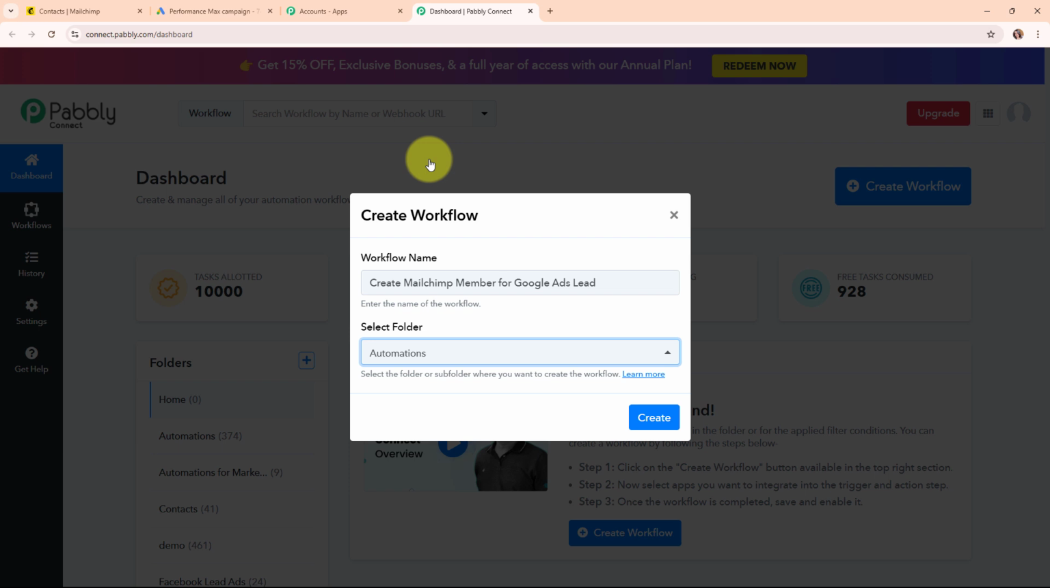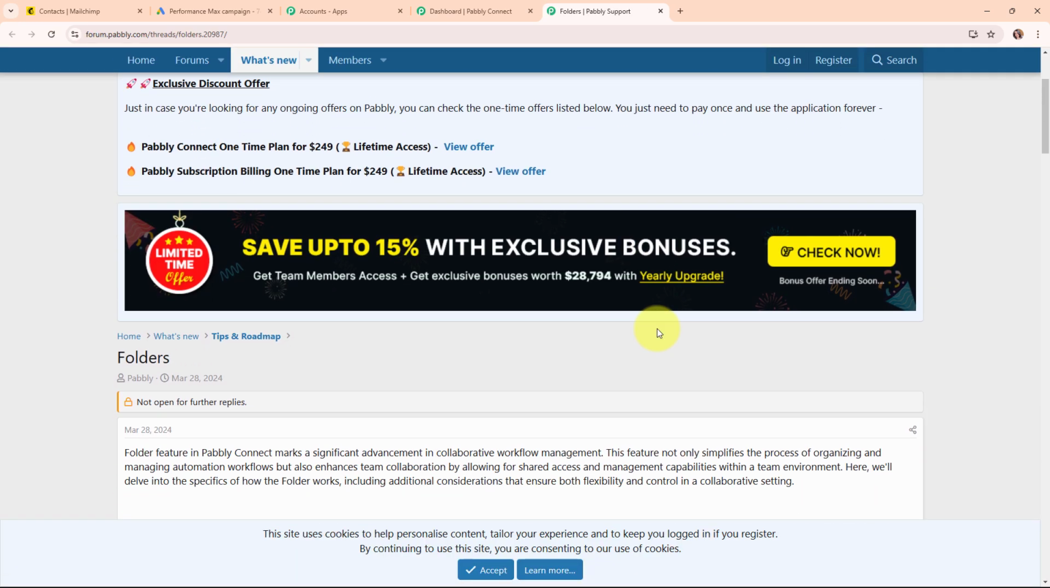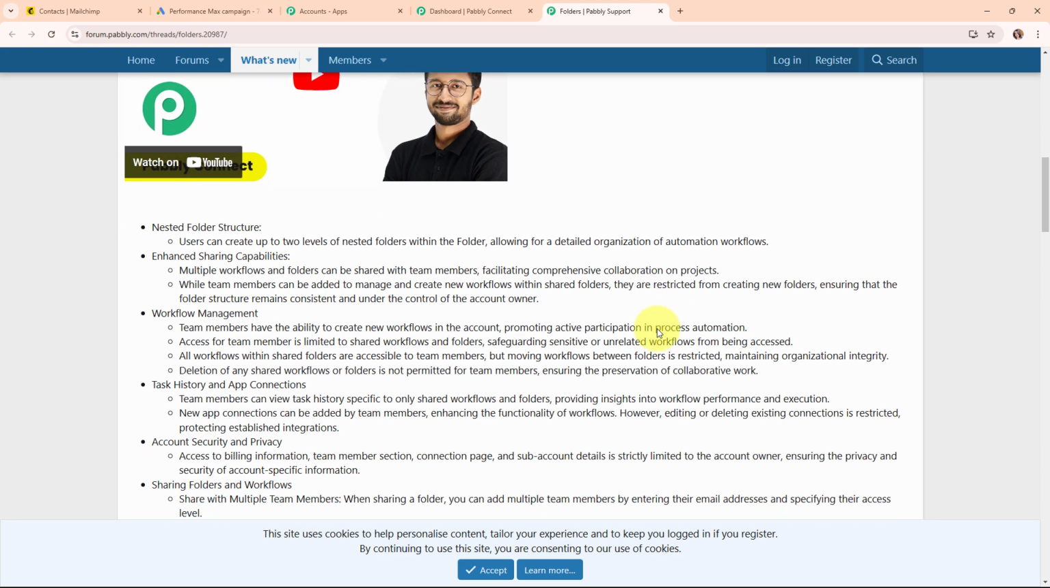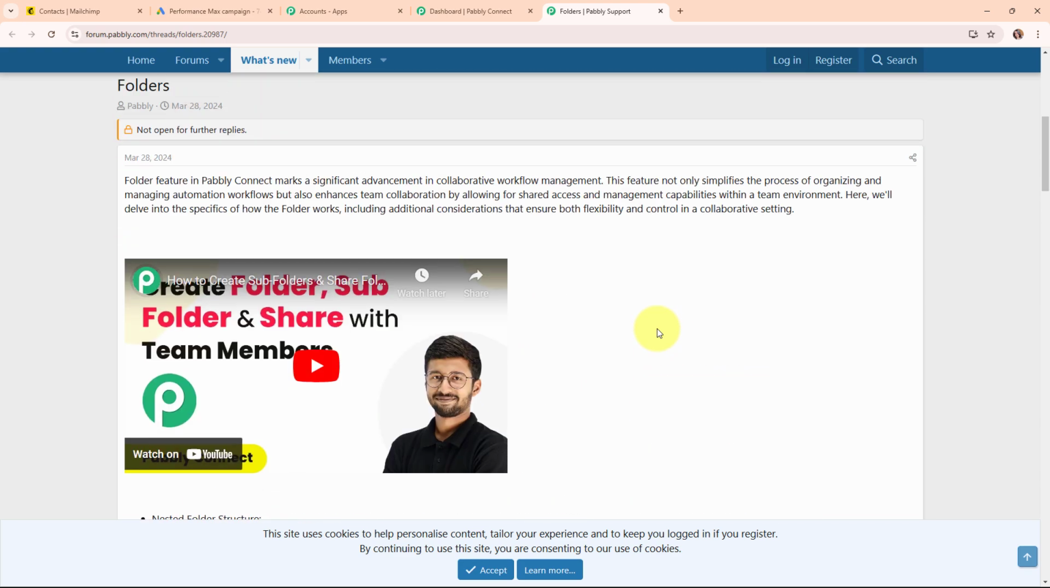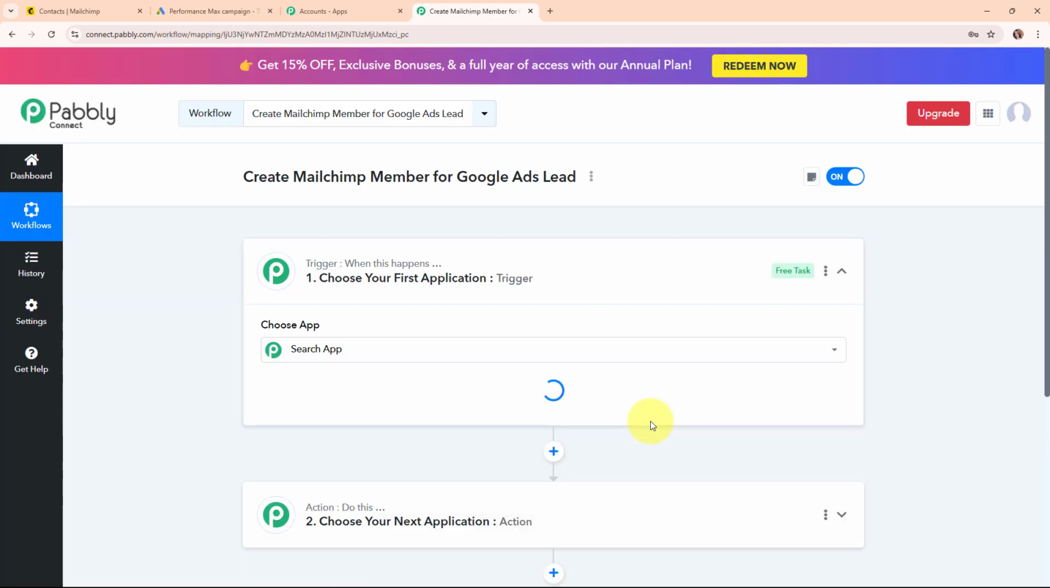And now to learn how to create a new folder inside Pabbly Connect, you have to click on this learn more hyperlink given over here. By clicking on this, it will take you to a forum window where you can see all the instructions on how to create a new folder inside Pabbly Connect. So now moving back to my Pabbly dashboard, to create a new workflow, I'm going to click on this create button given over here.